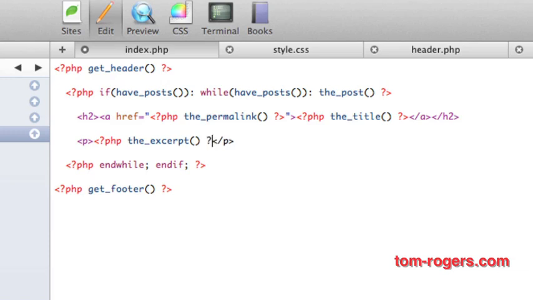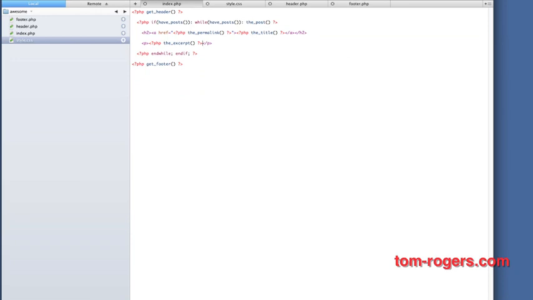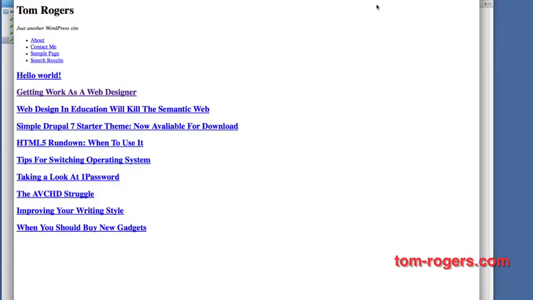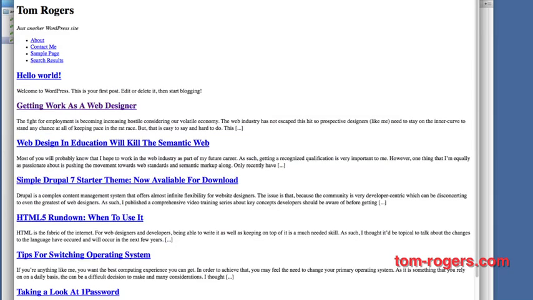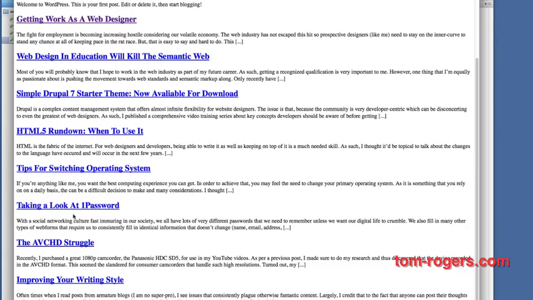So for every one of our posts that we've got the titles for, it's also now going to go out and find an excerpt from that post and stick it below the title. So it's starting to look more like a blog now, just in terms of what we've got in code.